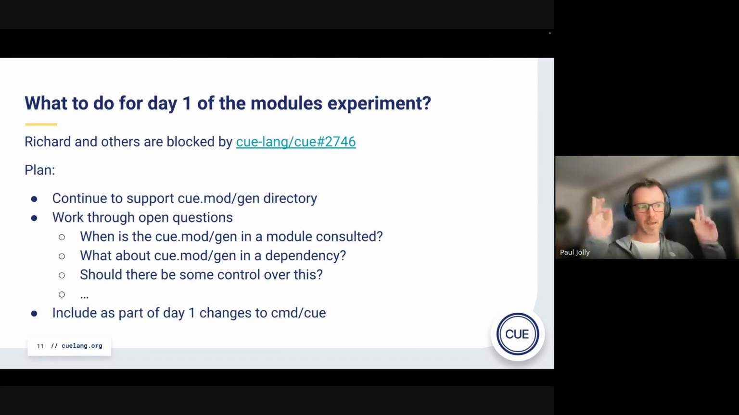That is to say, on day one of the modules experiment, 2746 will be solved, i.e. Richard and others will not be blocked. They will be able to run qmod tidy. That doesn't mean we will have published K8s.io modules for day one. The publishing of something will very likely follow later, but not necessarily much later.